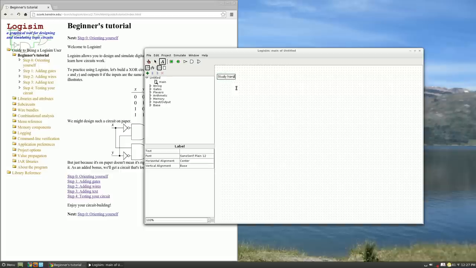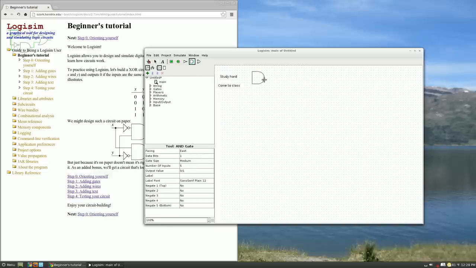Let's say if you study hard, and if you come to class. That didn't quite fit, so I'm going to click the arrow sign and move that onto the diagram. And if I want to make a circuit that says I study hard and come to class, I need an AND gate. Now the inputs to this logic gate are pins. So I click add pin, I'll put one there, and I'll add a pin here. And these pins are what will represent studying hard and coming to class.